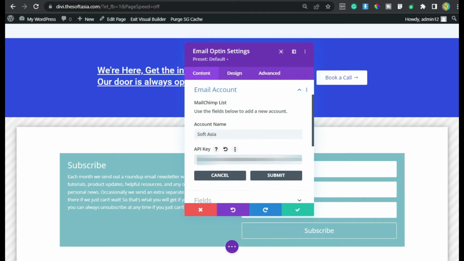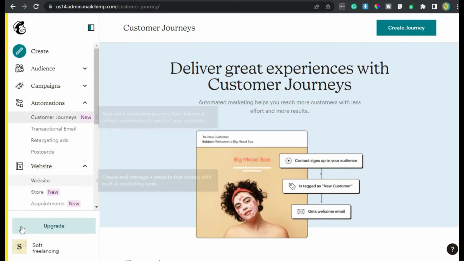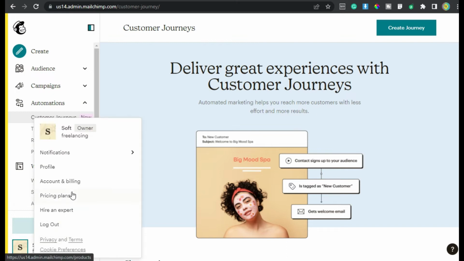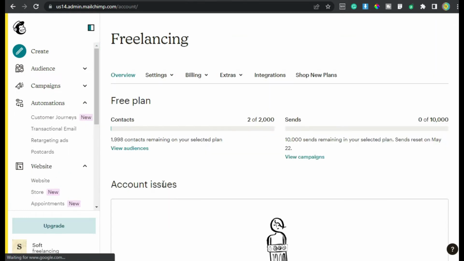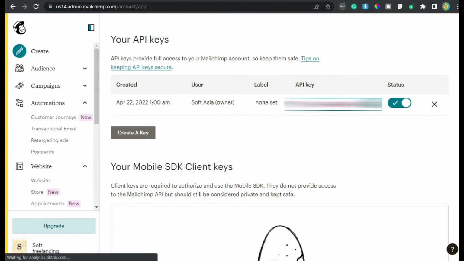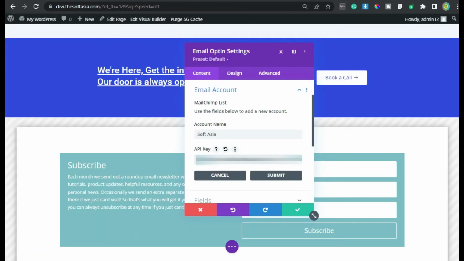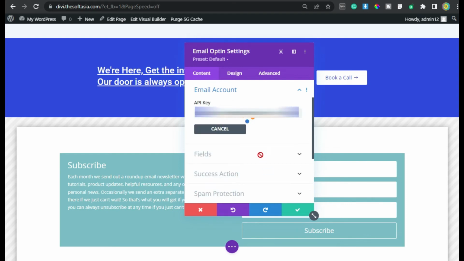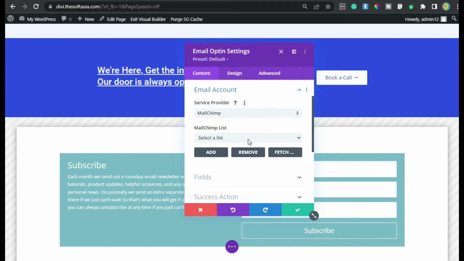You can find this API key in your account by going to your profile. Now click on account and billing. After this, hover over extras, click on API keys. Now scroll down. Here I have my API key. You can find it or click on create a key and then you can find it. Now copy this API key, go back to your account and paste your API key here. Now click on submit. Now the email account was connected successfully.